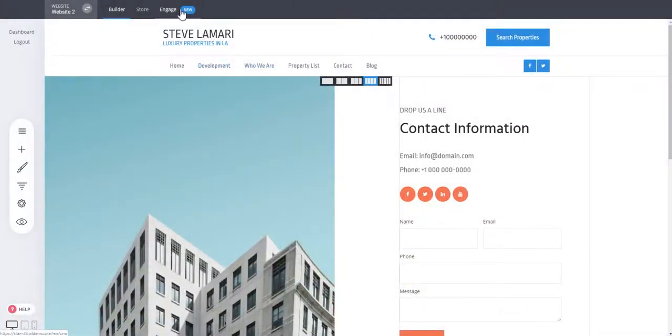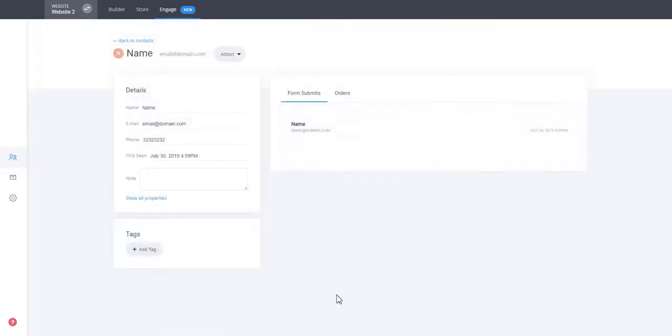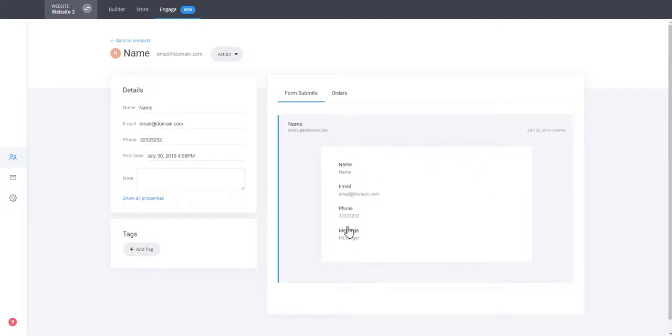So if you click on the Engage section, you see that it created a brand new contact. If you click on that contact, you see a full profile about it, such as the forms that they submitted, orders, if this person actually submitted any orders. So it will also create a contact if you have a store, some kind of a checkout to collect payments. But you can see the form here with the message and the information that has been filled in.